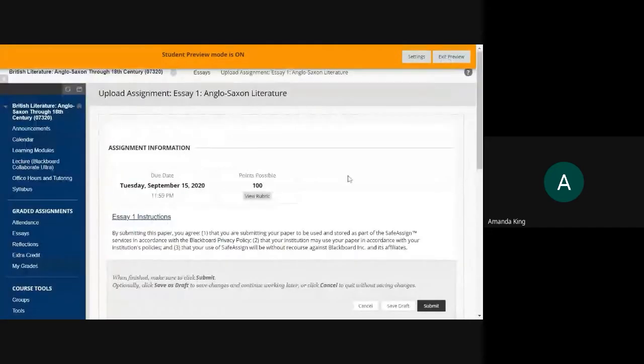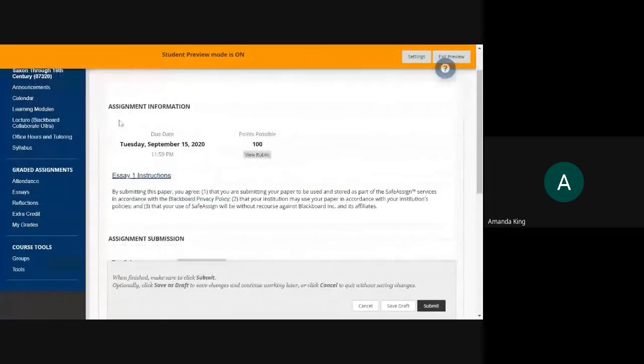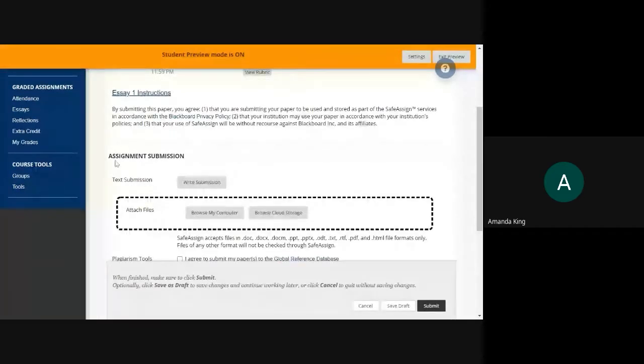And you'll see a page that's something like this. You'll have assignment information. You may have a due date posted. You may be able to view a rubric in advance. But what we're going to focus on is this assignment submission section.